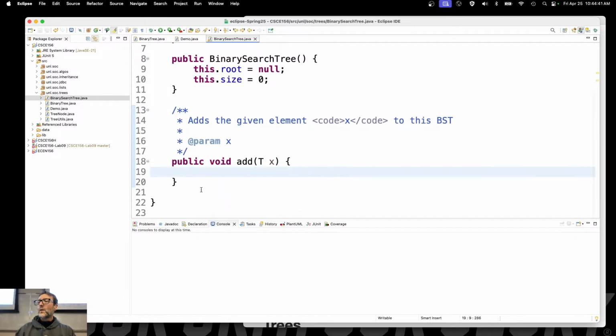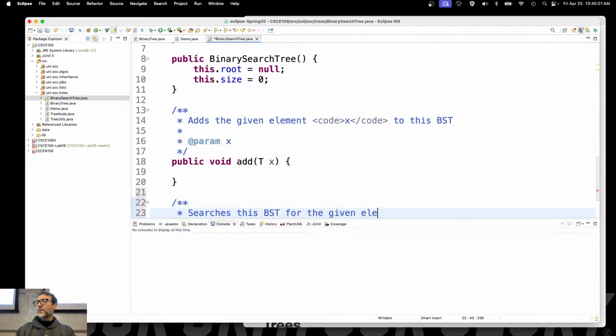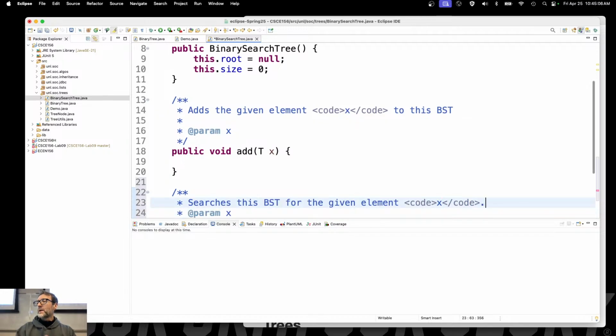Okay. We're not going to implement that yet because we haven't talked about how to do that. But what we have talked about how to do is searching for something. Public T search, T X. Right? So let me describe what this does. Searches this BST for the given element X. If such an element exists, returns X. Now that doesn't make too much sense to begin with, right?